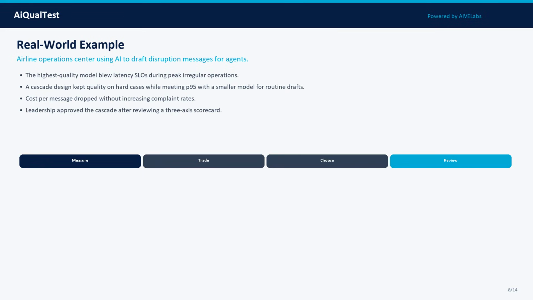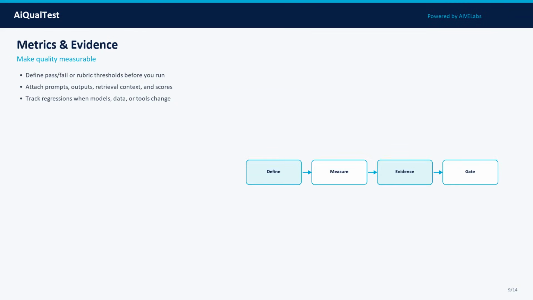Leadership approved the cascade after reviewing a 3-axis scorecard. Notice the pattern: define scope, run controlled tests, capture evidence, decide with named owners, and feed failures back into the next cycle. That is how AI quality becomes a system property, not a slide. Common mistakes slow mature programs.